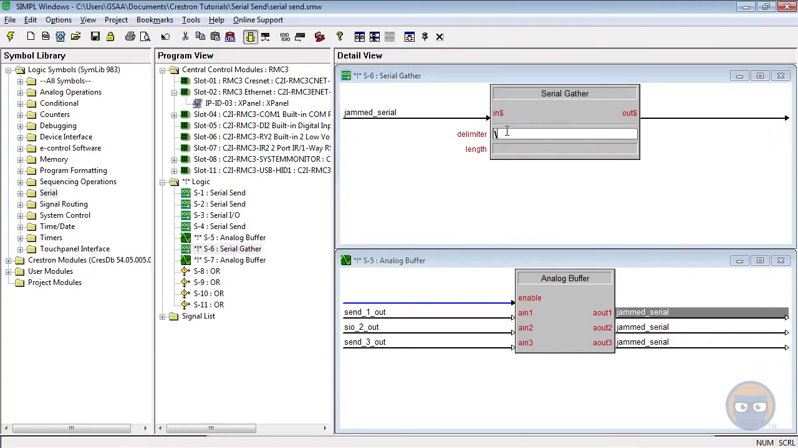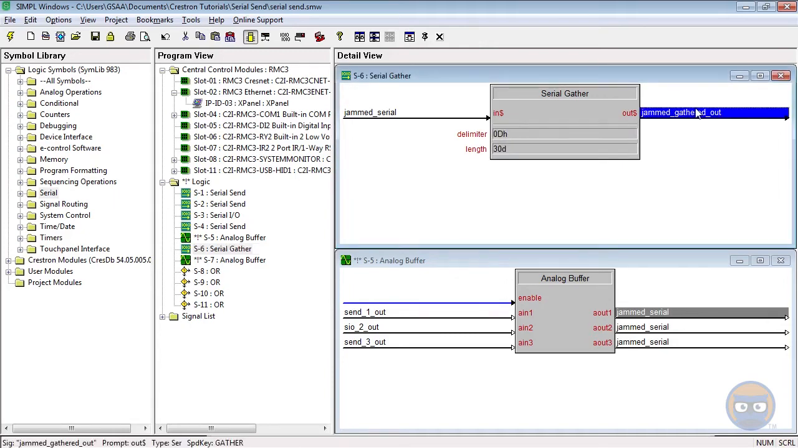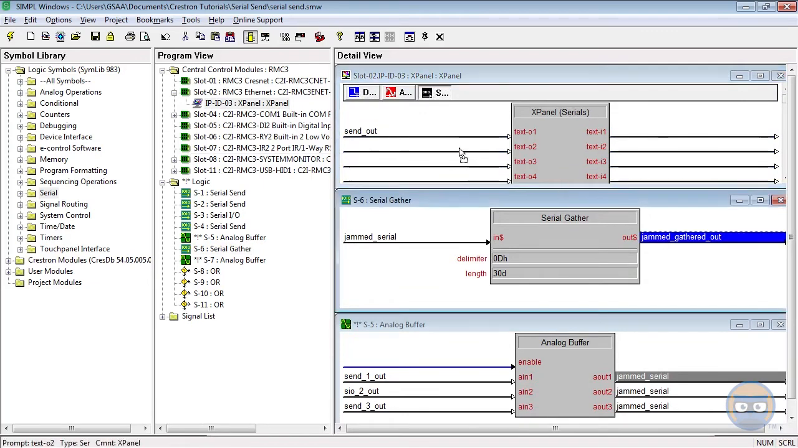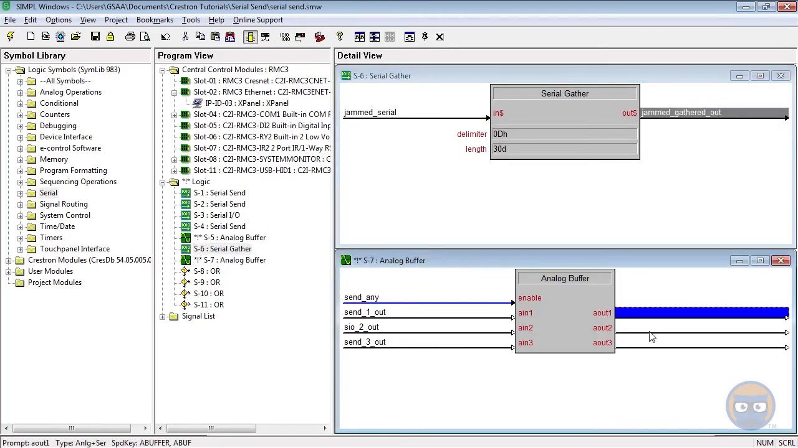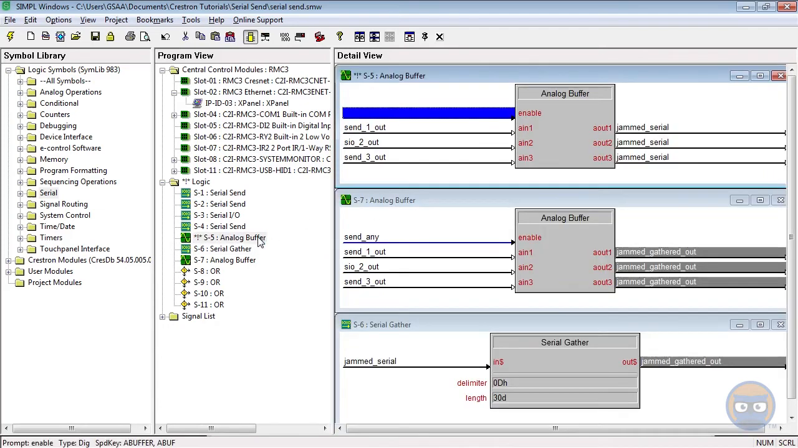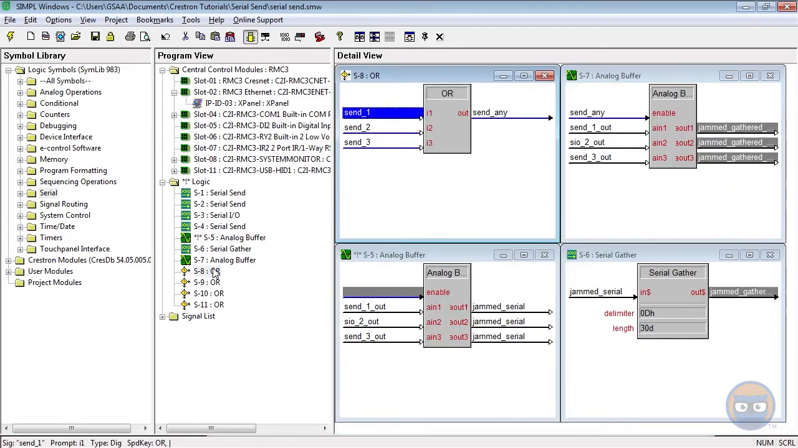We'll set the delimiter of the gather to the new line character, and the length to 30. Then the gather's output will be fed back to the X panel. And finally, the last analog buffer's outputs will be given the same name as the output of the serial gather. So it's a little weird, but let's compile and upload.